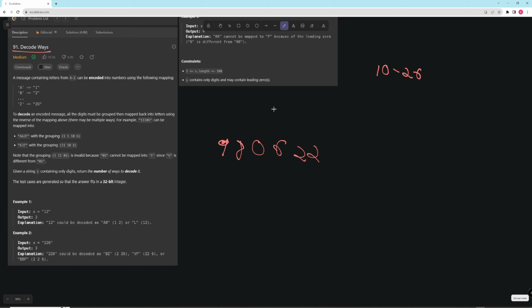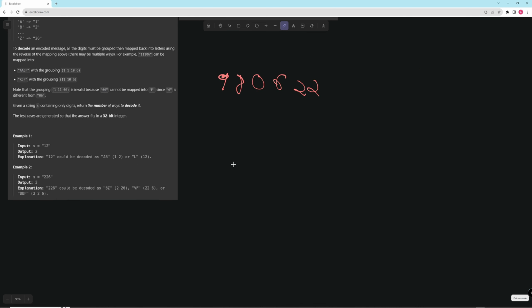And so this is the common thing of climbing stairs, where you have two options, right? And we're going to write that down. So you have two options: either take 2 digits or 1.